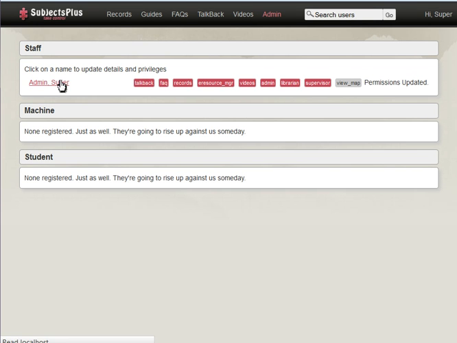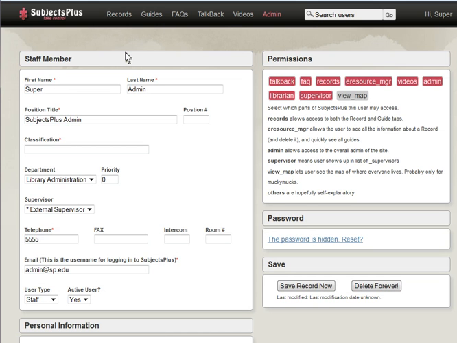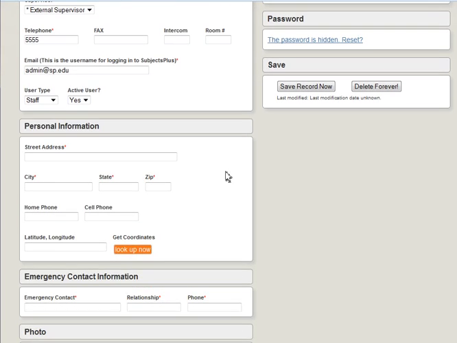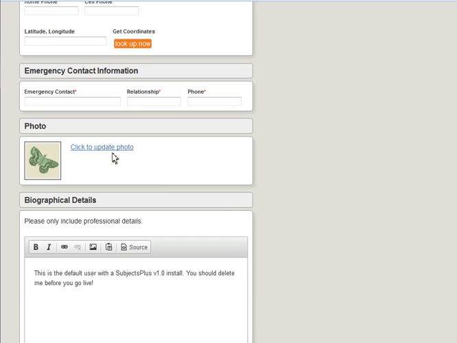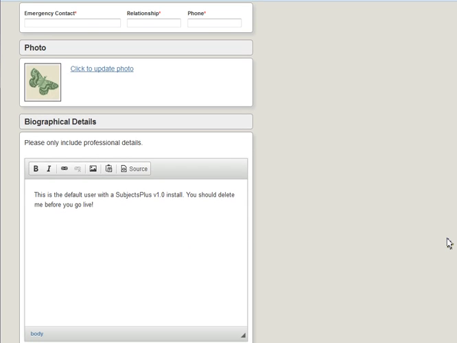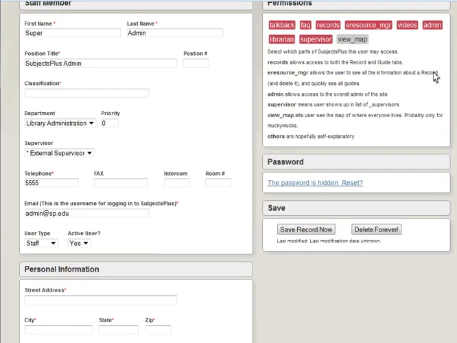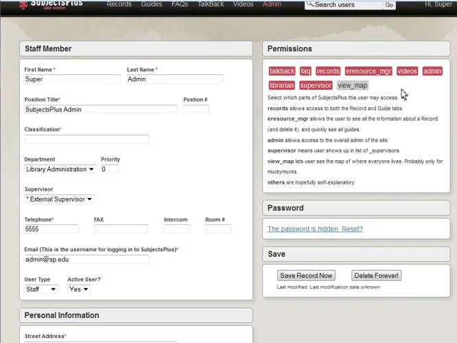So we'll go into that record. Basically here you see the information about the staff member. Again, this is the default person. You can fill in all of these fields. Some kind of personal information if you wish to track that. Emergency contact information, again, if you need that, you can turn that off. You can add a photo and do a little biographical information box. And this side here, this is kind of crucial.